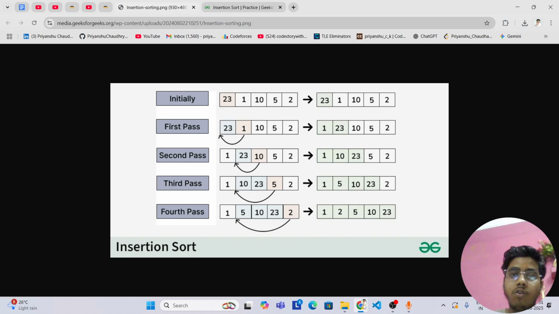So the main core logic of insertion sort is to take the element and place it in its correct position. Okay, take the element and place it in its correct position. So I will be explaining through an example. In this example, initially we have this array.